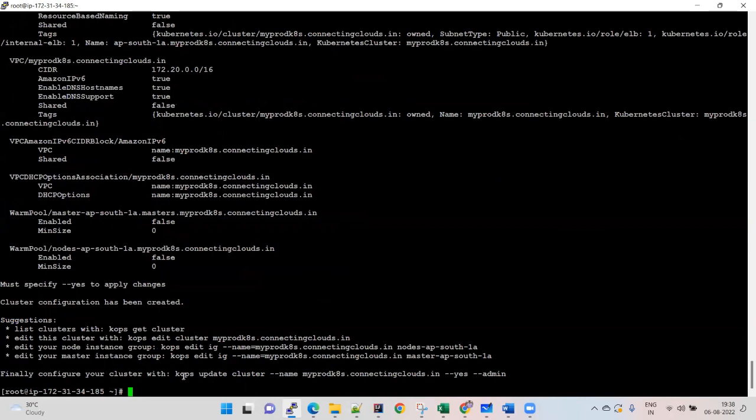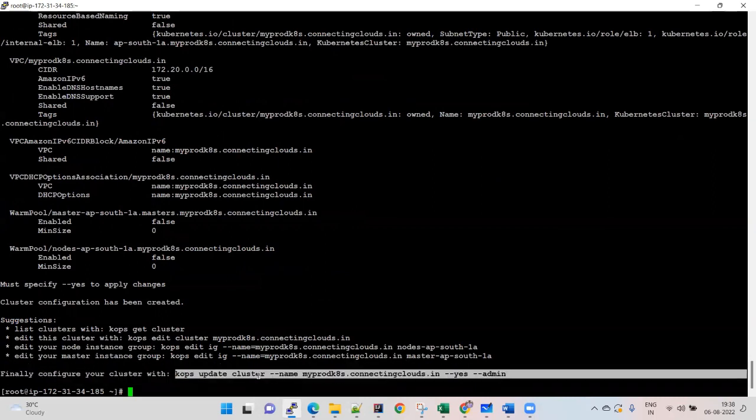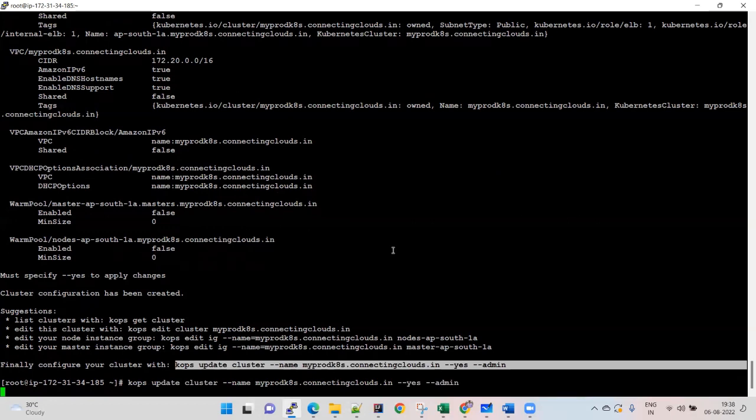So if you want to create the cluster, then you have to use this particular command which has been given by Kops itself. The command is kops update cluster --name my prod Kubernetes cluster. So now you hit enter. What will happen? Now Kops will get final clearance to create the cluster. Kops will take some time and it will create the cluster.